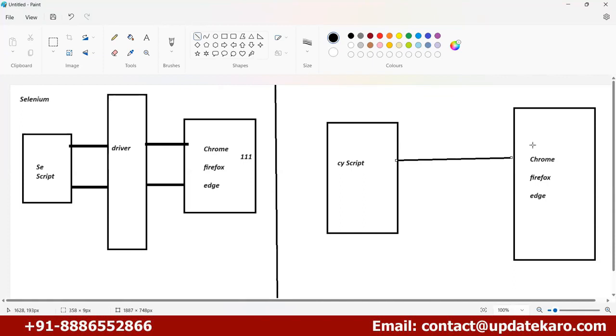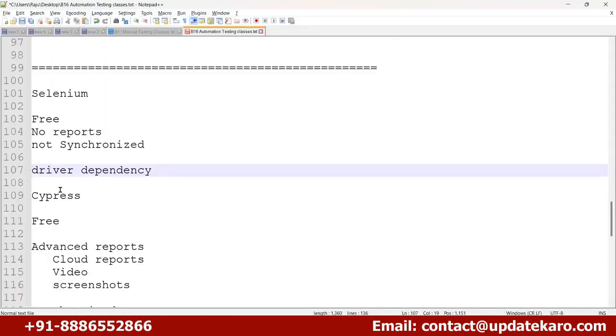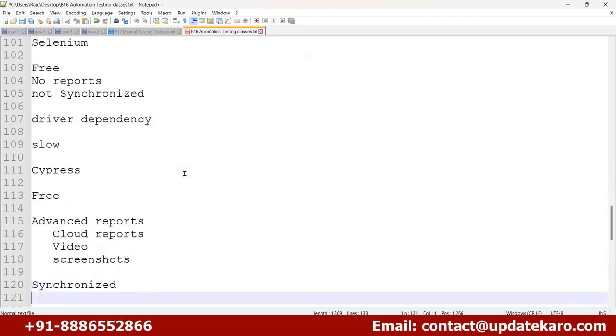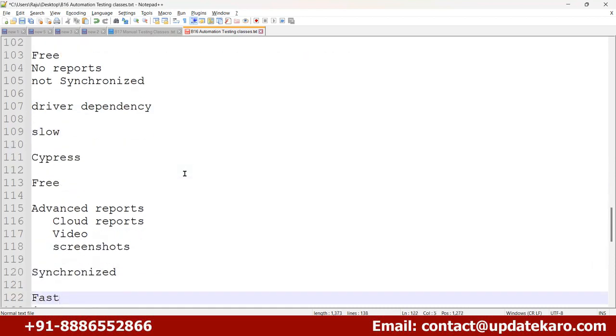Because of this nature, Cypress will execute the test cases in a very fast manner, but Selenium will be comparatively slow. So Selenium is slow in terms of execution compared to Cypress, but here it is fast in terms of execution, and there is no driver dependency. So this is another advantage.